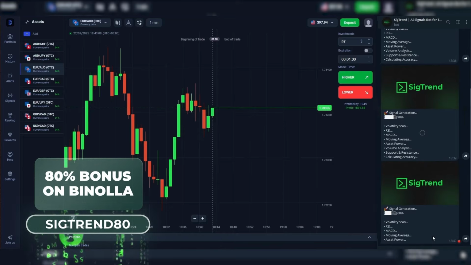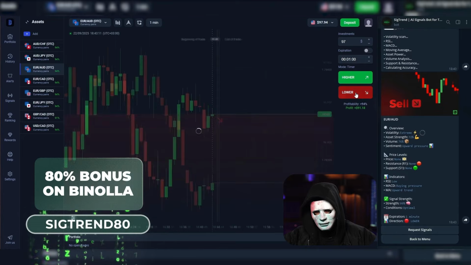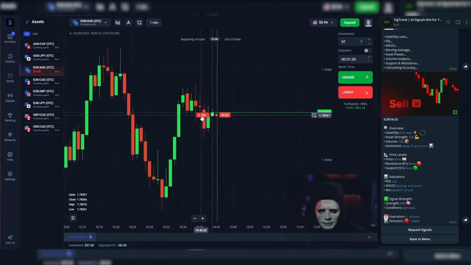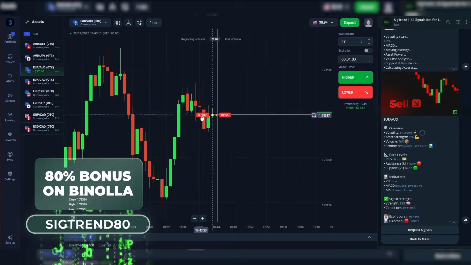Also, the signal is being generated and scanned in OTC, and again we need to enter a sell on the chart overall. It's right here. You can even see that it's going for a sell, so we're entering for 1 minute with $97.